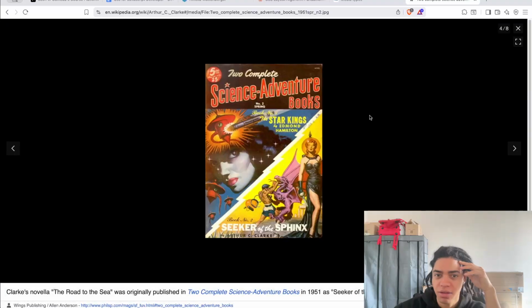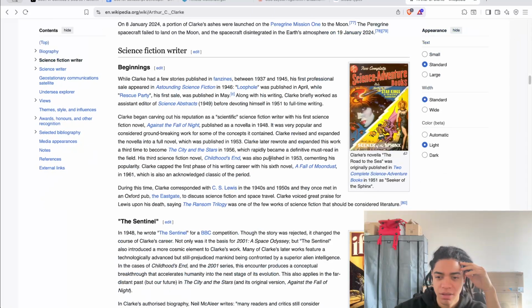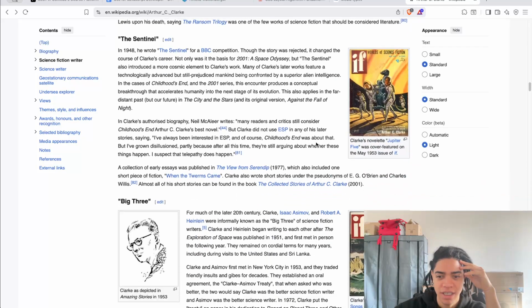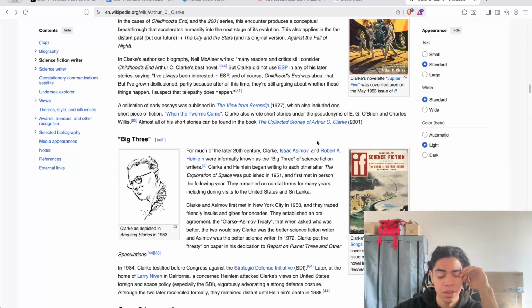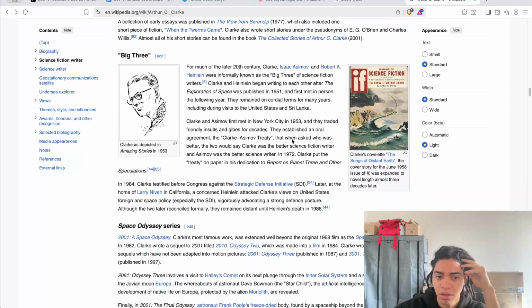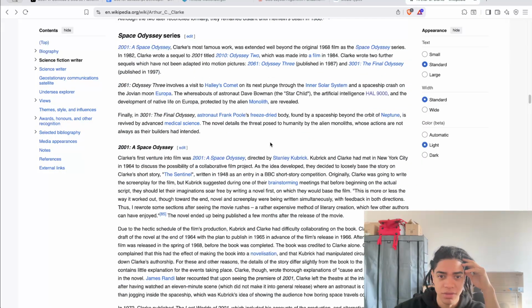Science fiction, science adventure books. Star King. Okay, The Sentinel. The Big Three. And A Space Odyssey.